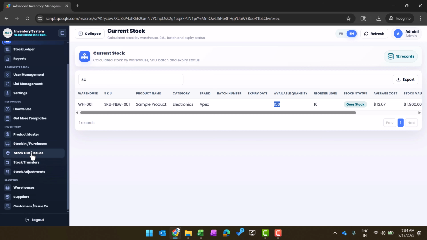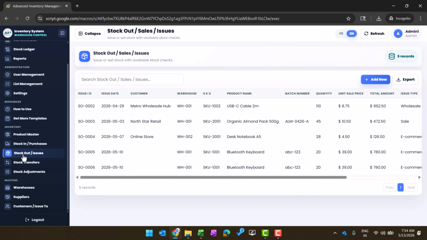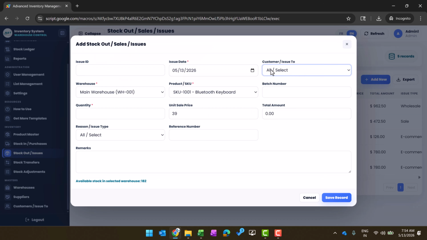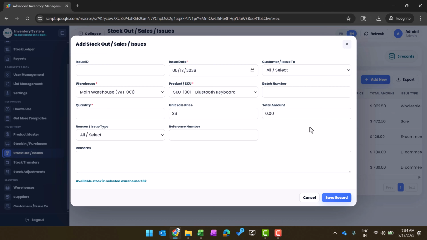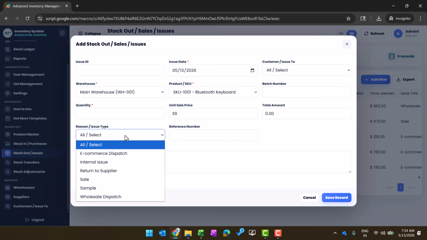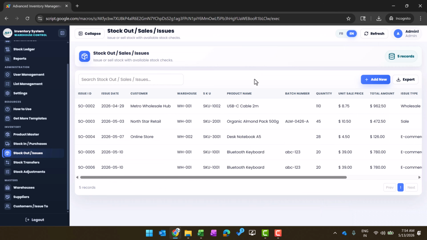Okay, now you can use the stock out also. Here you are issuing the quantity or you are marking it as stock out, you can just select out. You can select here customer or where you are issuing that, from which warehouse you will select that, the product name and the other information if you have, you can just put that also, and the reason also you can put here why you are issuing that, like it is e-commerce dispatch, internal issue, or return to supplier. You can input that information.